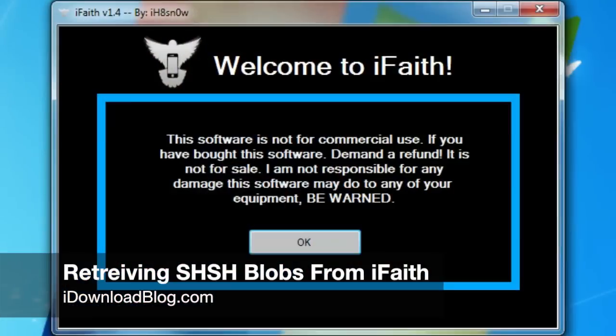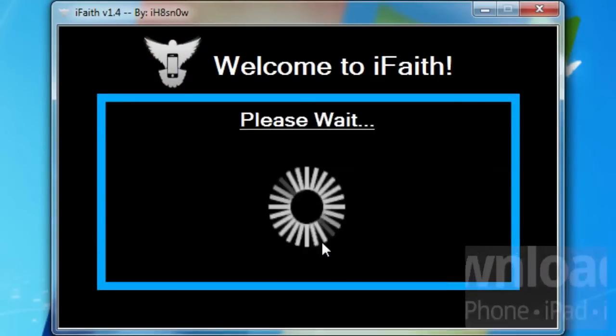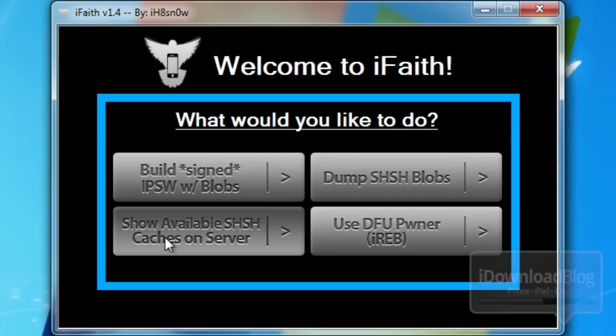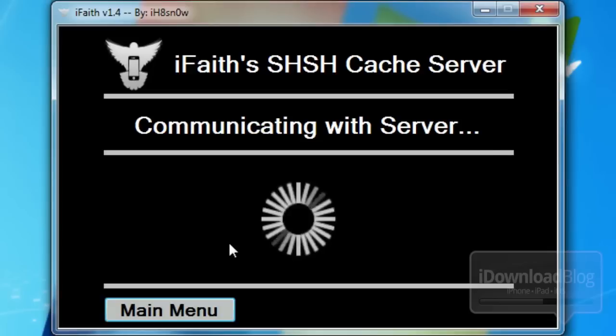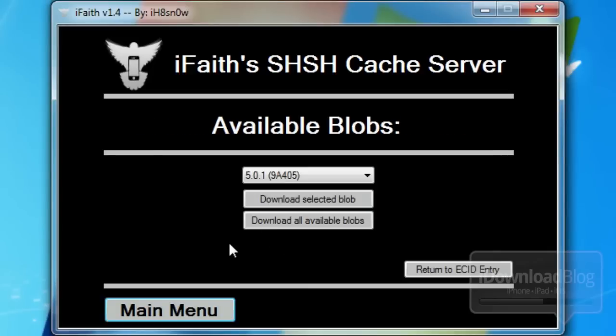I want to show you how easy it is to retrieve your SHSH blobs from iFaith using the show available SHSH caches on server option. Just click that, make sure your device is plugged in, and then it will communicate with the server, and you should have a drop-down list right here that shows you all of your available blobs for each firmware that is available. So 5.0.1 is the only blob that I have out there.